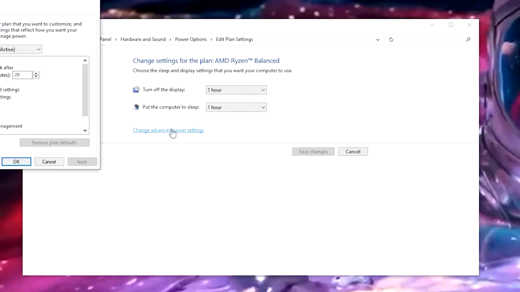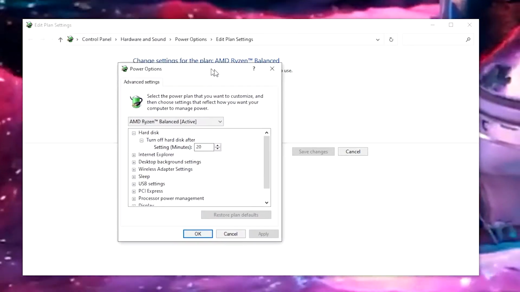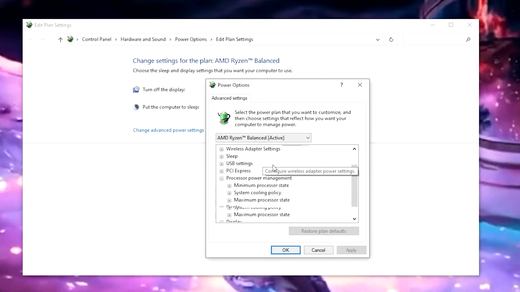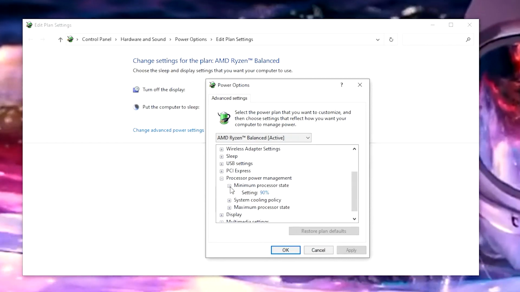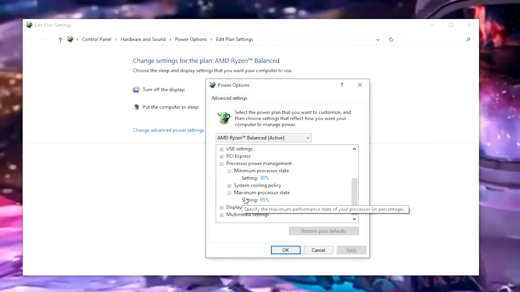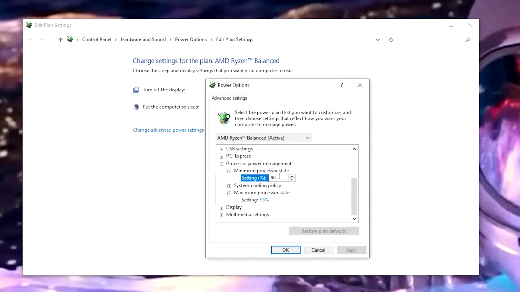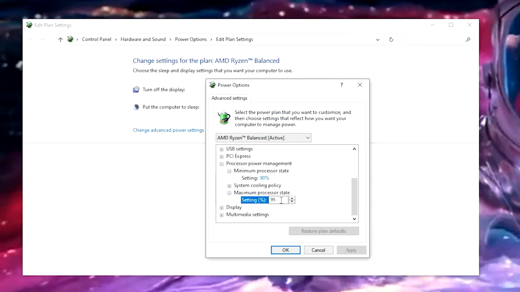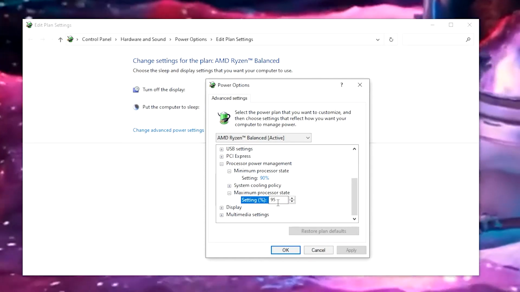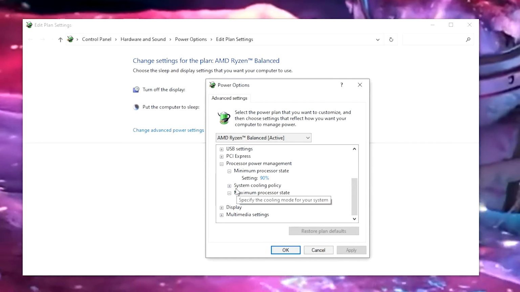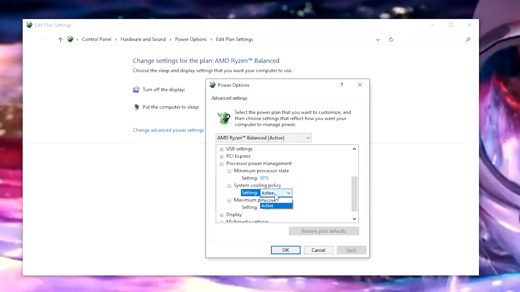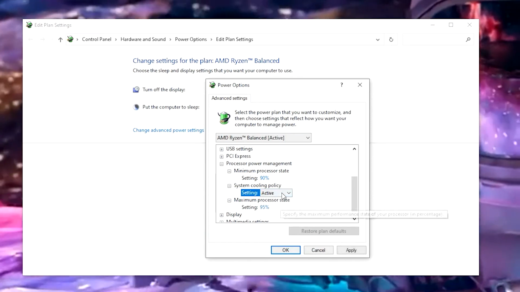Change advanced power settings. And what you want to do is find your processor power management and open minimum processor state and maximum processor state, and you want to make sure they're between 90% to 95%. Make sure those are set, and system cooling policy, you want to have it set to active, and this lets your PC increase the fan speed before slowing the processor, so you can save some FPS while gaming.